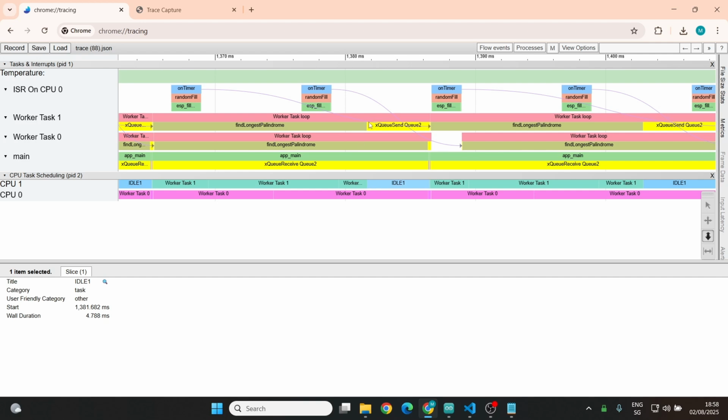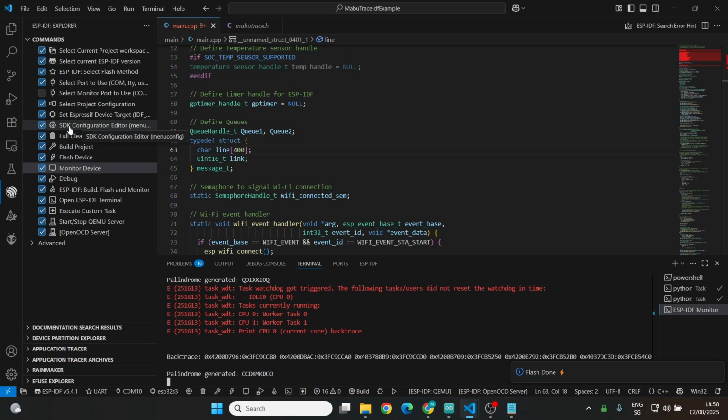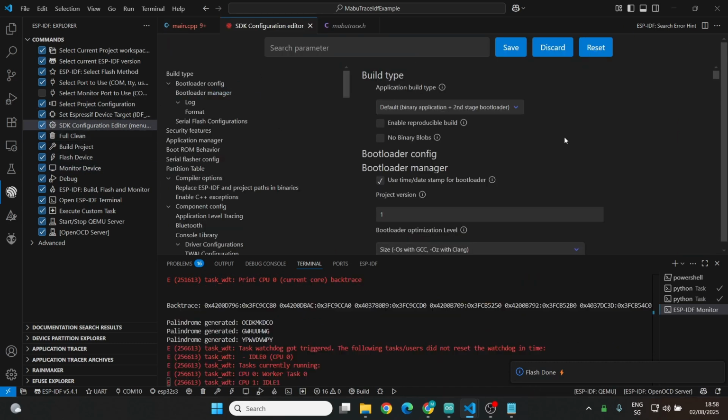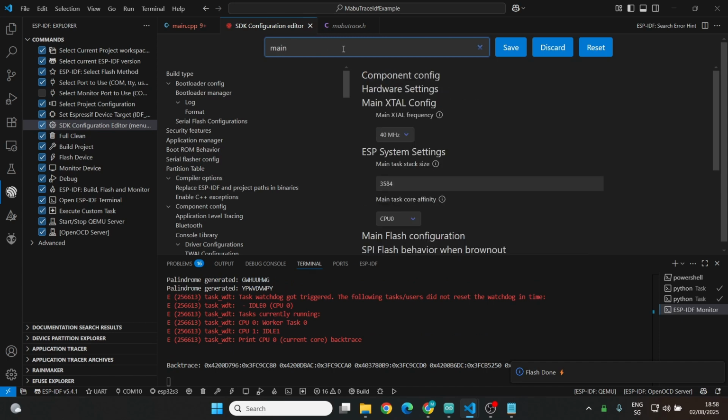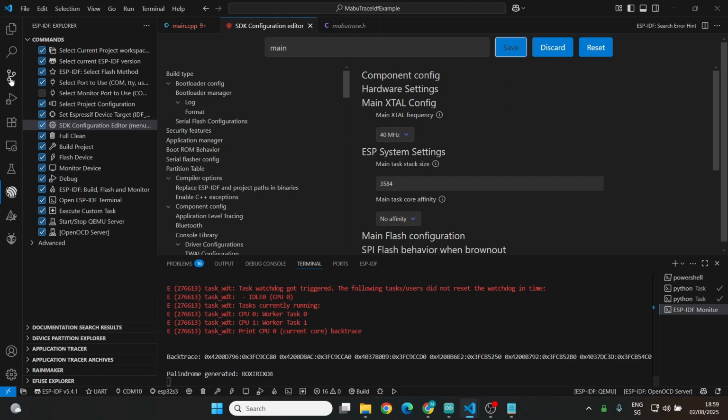And there seem to be 2 issues that cause this. One is actually that by default the main task is set to only execute on CPU 0. So if you go to the SDK configuration, search for main, here main task core affinity is set to CPU 0. So the main task is only allowed to run on CPU 0. We can change that to no affinity. And then we should hope that it could also run on CPU 1. Let's see, is it safe? Yeah, let's try this.